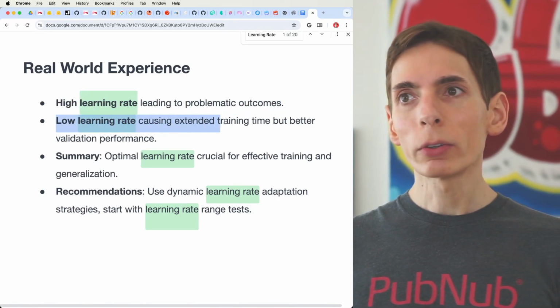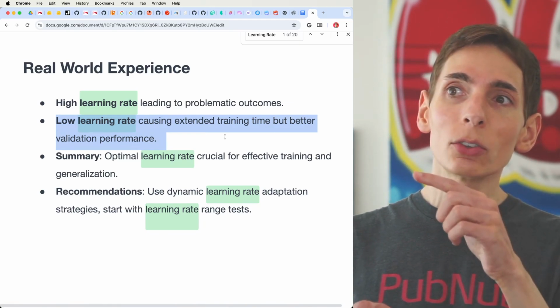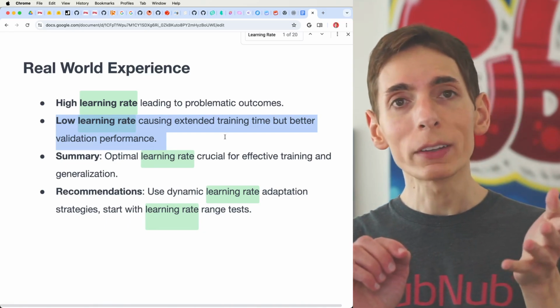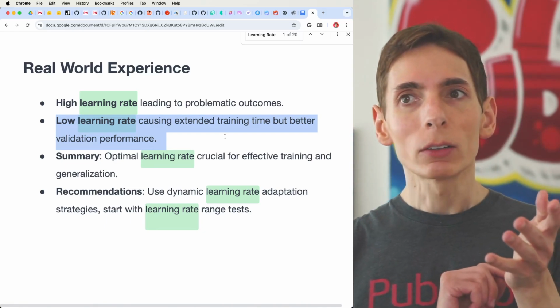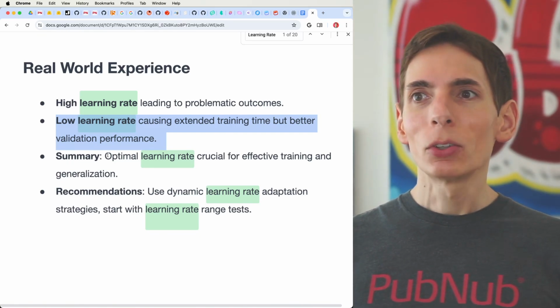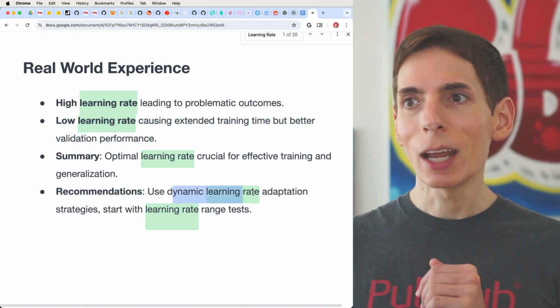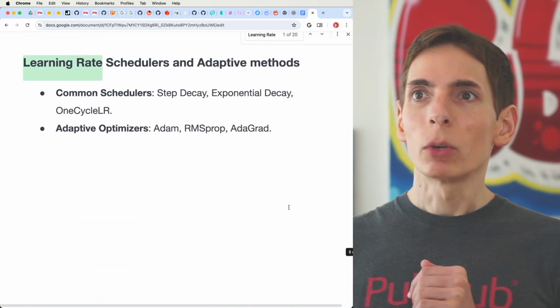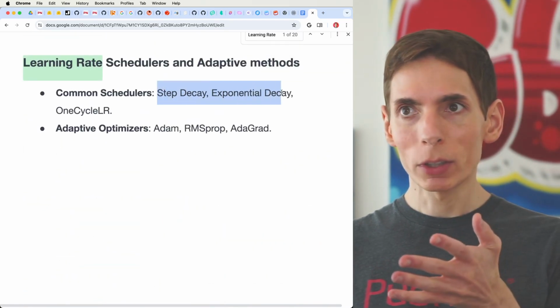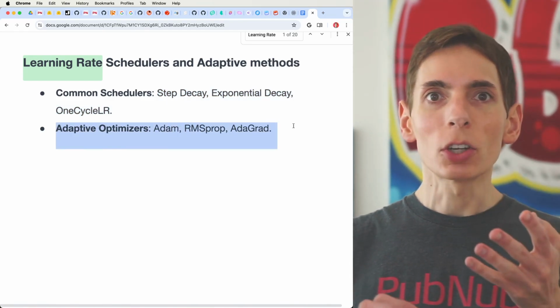You might also want to use a low learning rate. If you set it too low, it's going to take a lot longer. The good news is you're going to have a really good model at the end, so it's possible that a low learning rate could do good for you in that case. Really though, it's better to have optimal learning rates by having dynamic adaptations. And so what you want to do is use step decay, exponential decay, and the optimizers as well, which will make adjustments to the learning rate.